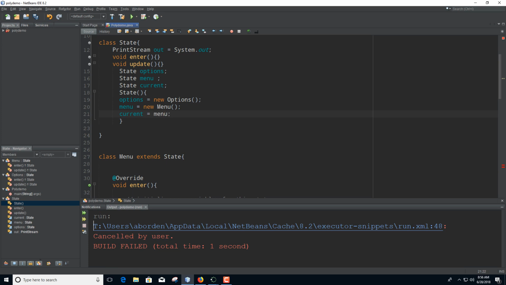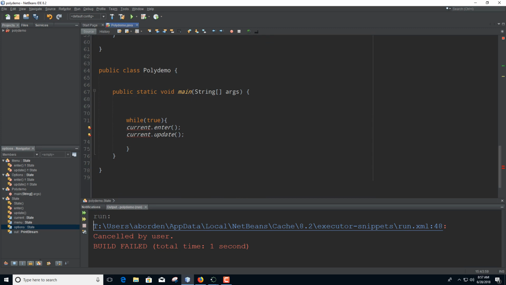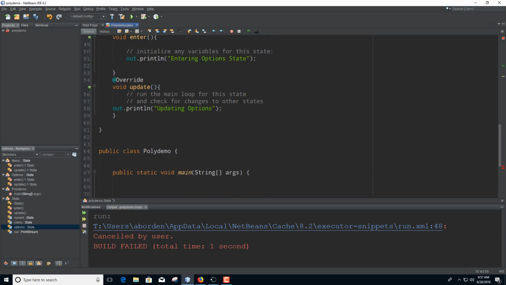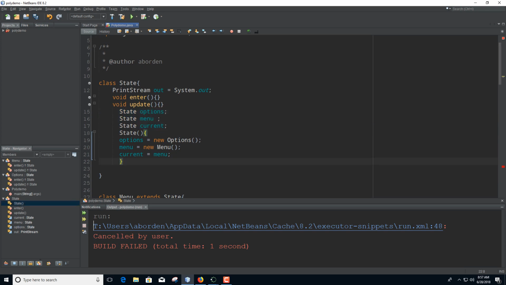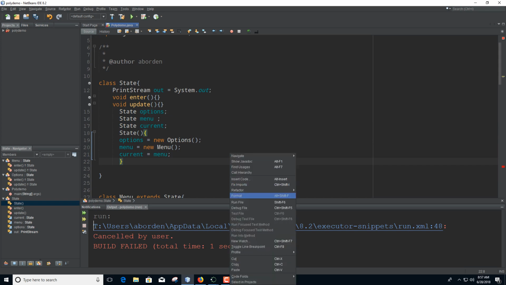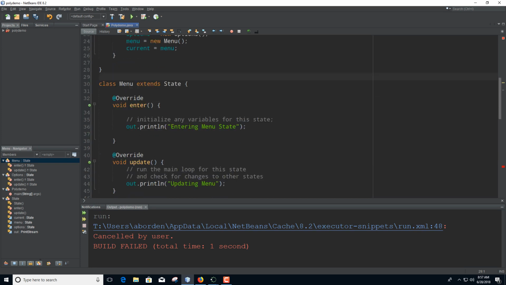Sorry, little menu. Okay, that would allow me to access these guys from any of the extended states, but I still have a problem here. Does anybody see the problem with this? I can't see current. That's one problem.